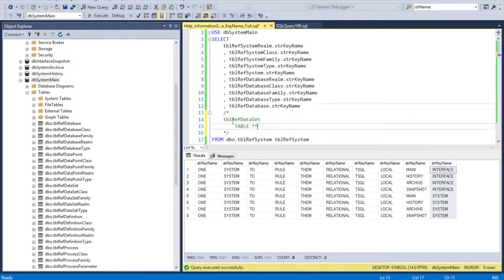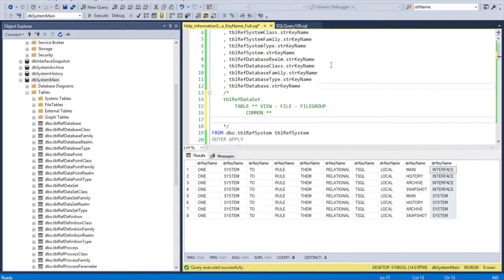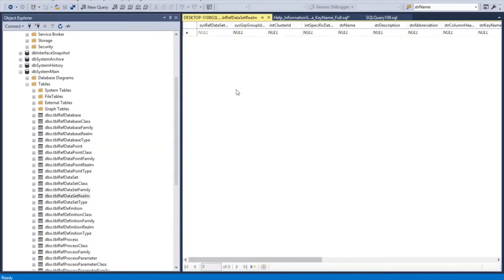So the realm of a dataset, you have to think about what it is. So it's a table, a view, a file, or a file group. And for the class, right now, I'm just going to use common, and I'm not going to put anything for the family because they don't have a use for it. And the type is going to be what we've programmed before, our base, realm, class, family, and type, and shared, which we'll get into at a later point. So once again, it's perfectly acceptable for me to use unassigned as my family.